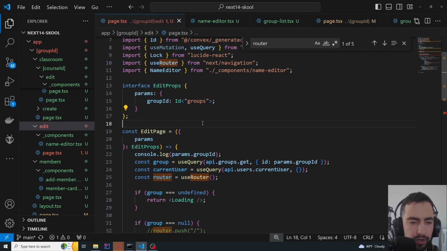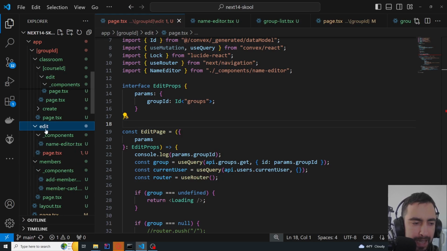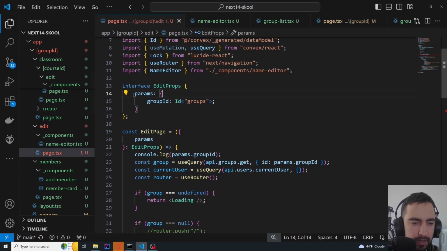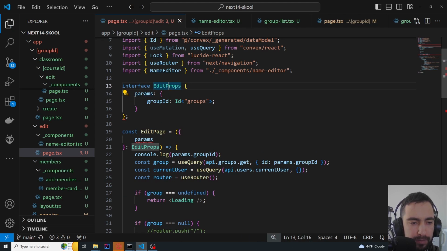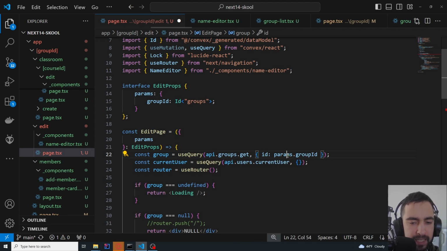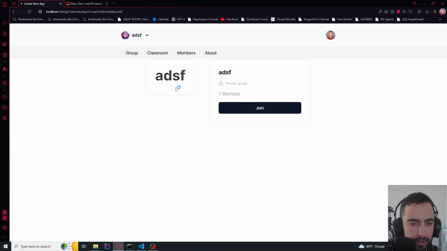Okay, so we are going to have to fix something, guys. In the group ID edit page TSX, currently it's like this for you, but you need to edit it. Props need to be parameters, and then extract parameters here, not group ID but parameters. You don't need to console log, just say ID is parameters.groupID, and now it will load.